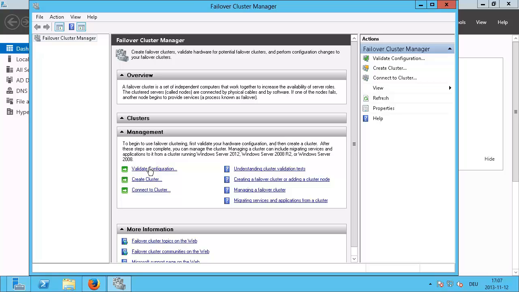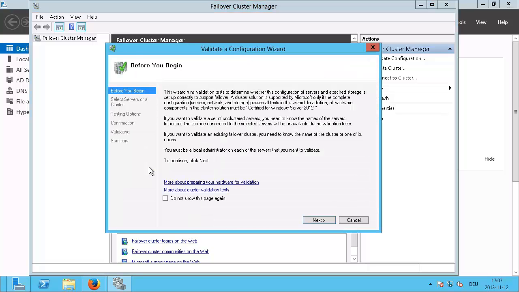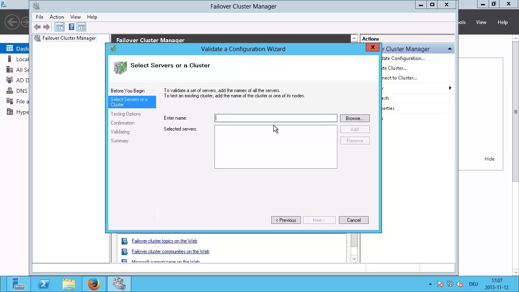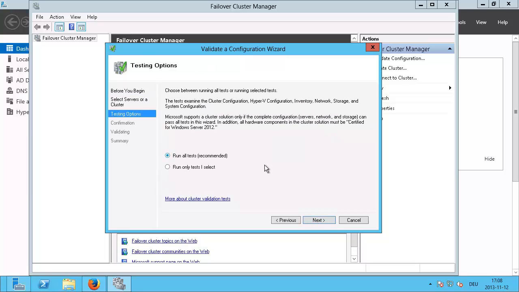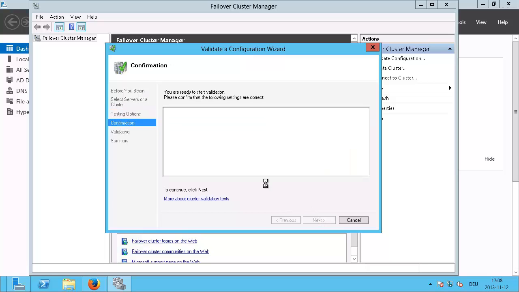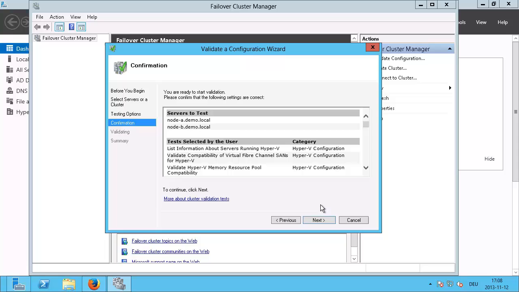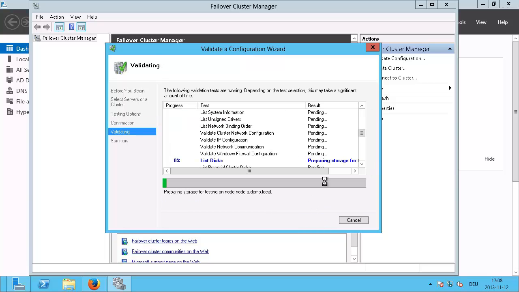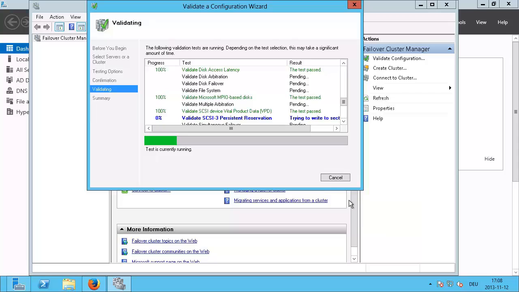So next we add node A, we add node B, so we have selected nodes to our cluster. We will run all tests, and now it will be a bit boring. I click on next because all the tests are now starting. It takes a few minutes, but we will not waste this time.